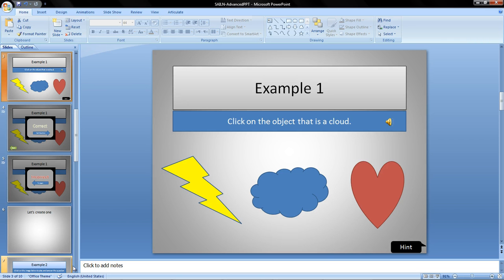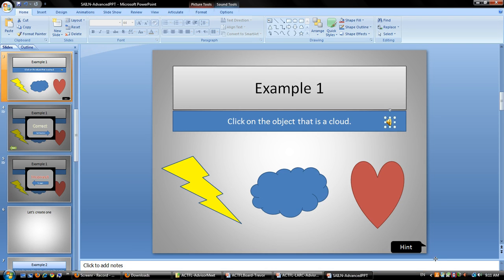So let's start by looking at this slide here. On the slide I have a question, click on the object that is a cloud, and I have some possible answers. Now this works best when you have a multiple choice question like this one. So we have the question, we have the three answers, and we also have an audio I embedded in here that reads the question. So let's take a look and see how it works.